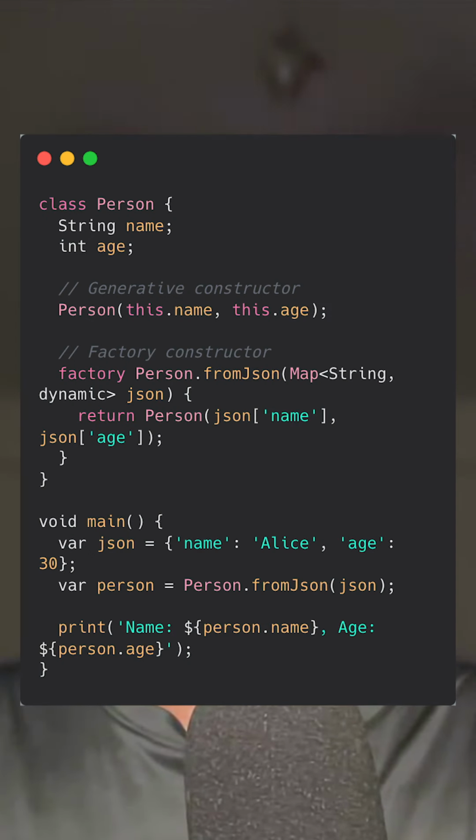We'll create a Person class that can initialize objects from a JSON map. In this example, we have a Person class with a generative constructor and a factory constructor, that is Person.fromJson, that creates an instance from a JSON map. This is a common pattern when working with data from APIs.